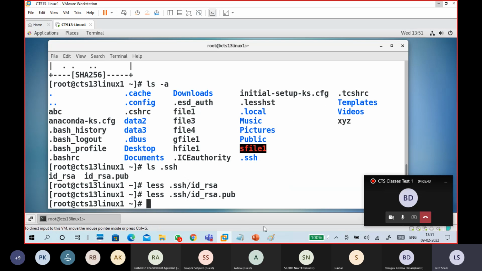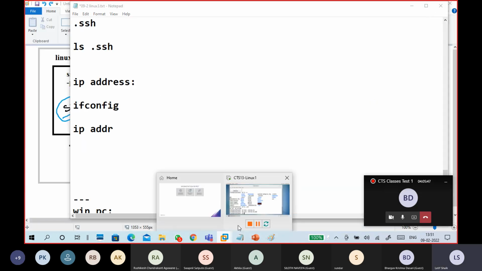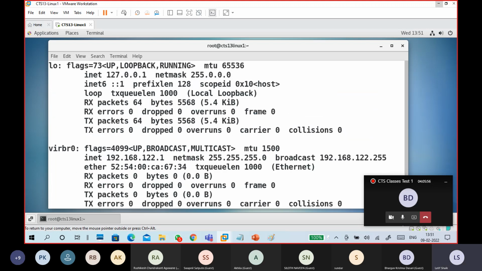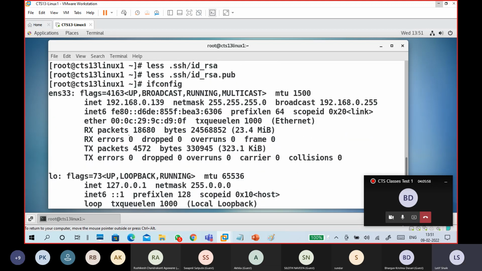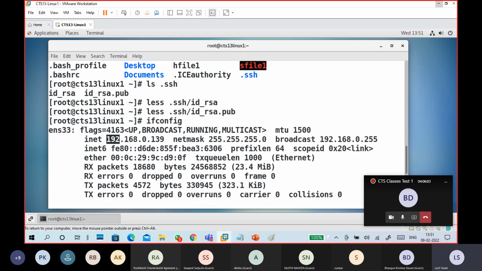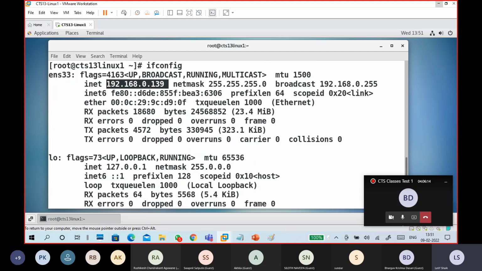So what are we doing? First, one more IP address finding. ifconfig. So with ifconfig, find out exactly what your IP address is. ENS33, and this is my IP address. When I first installed the operating system, I noted down my IP address, right? So this is my IP address, to show you this one only.